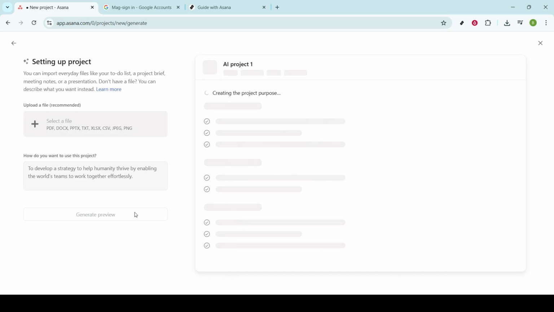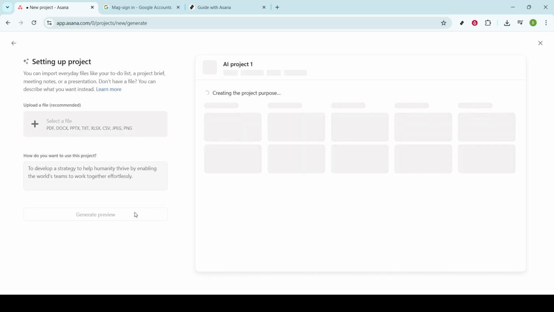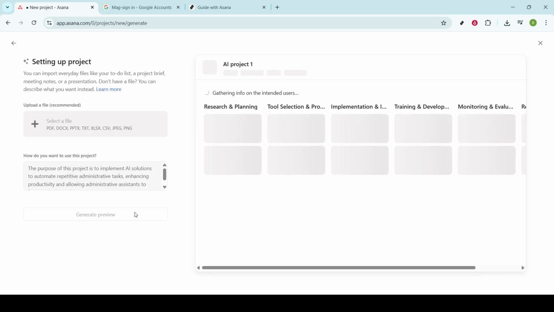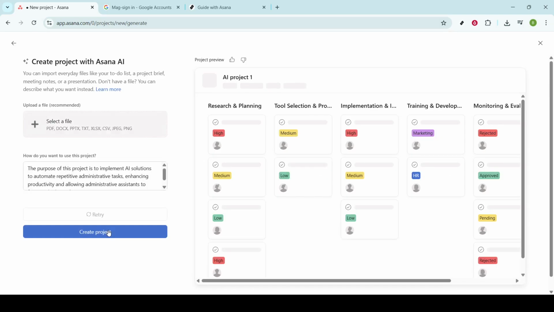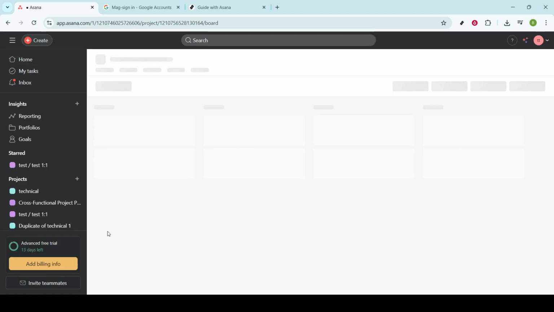Once you've set up your project, click on Generate Preview. This feature allows you to take a sneak peek at how your project will look and function before you finalize it. If everything checks out and looks good, go ahead and click Create Project. With your project now live, you can start exploring how Asana AI can further assist you.